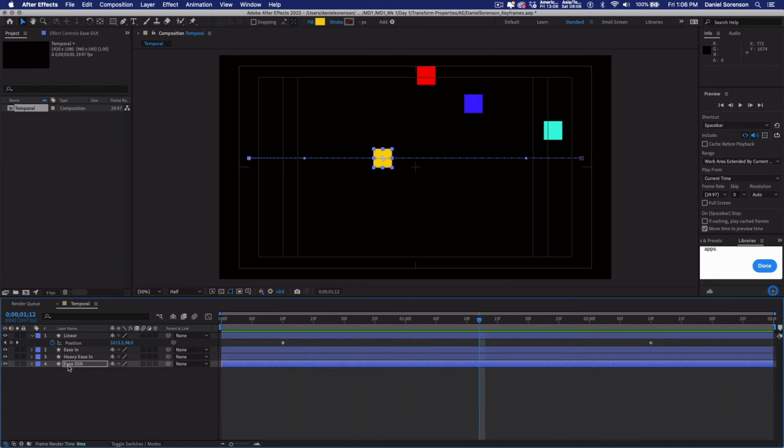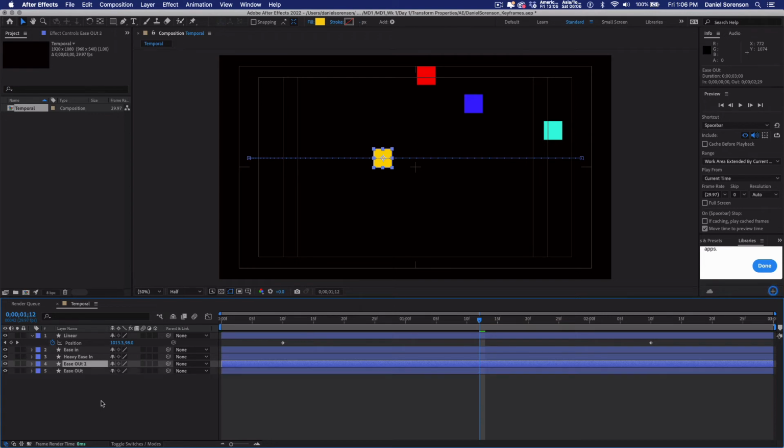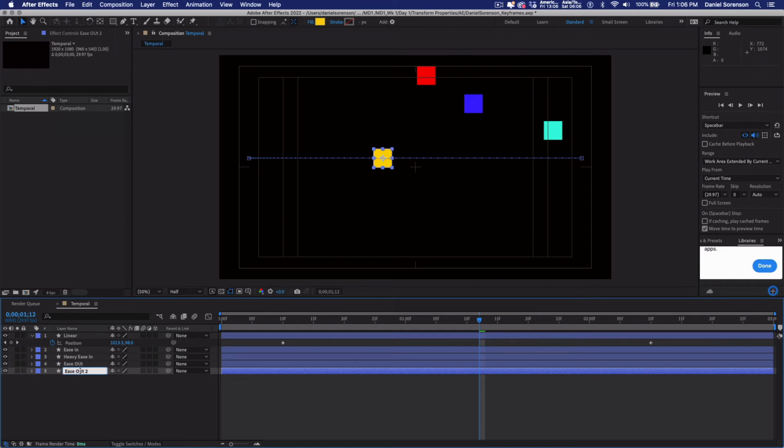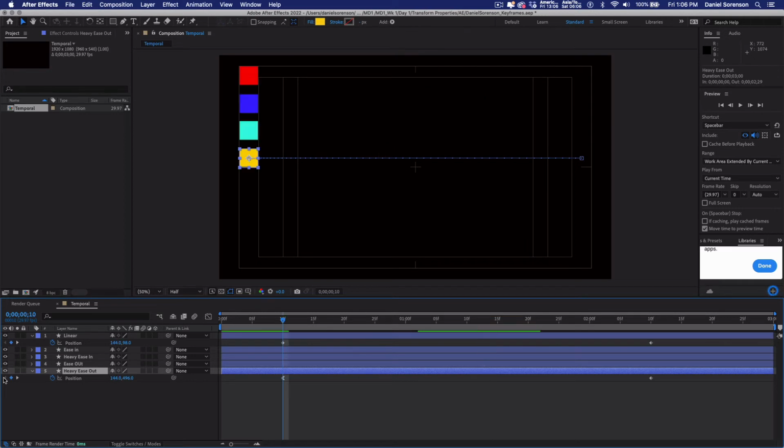Okay, now let's duplicate this layer. And take the duplicate, move it down below. Let's rename it. This will be heavy ease out. And select it. Press P to get position. Make sure you're on a keyframe. Click on the word position to select all the keyframes, hold the Option key, and drag on the Y value to the right, and we're going to move it down.